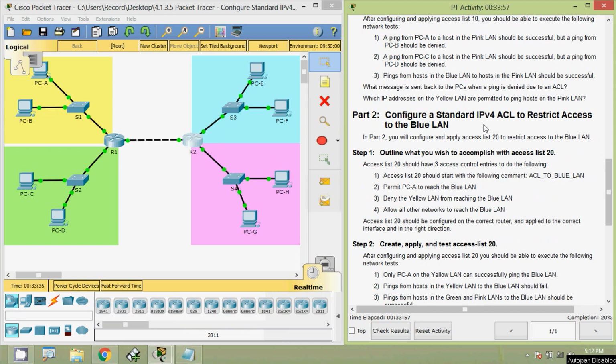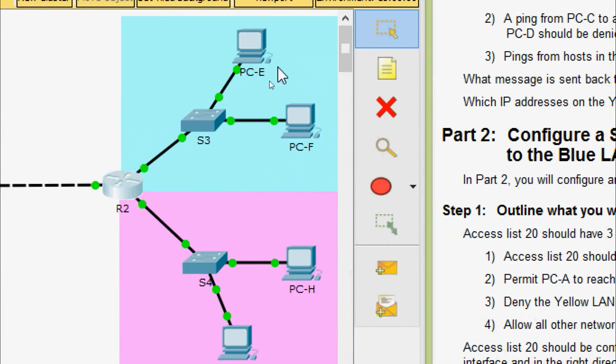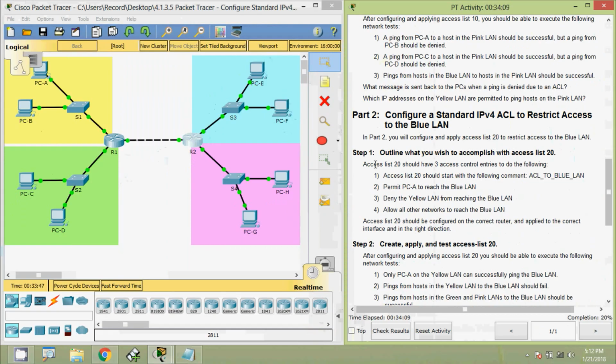Configure a standard IPv4 ACL to restrict access to the blue LAN. In part 2, you will configure and apply access list 20 to restrict access to the blue LAN. Here we can see our blue LAN. Step 1, outline what you wish to accomplish with access list 20.